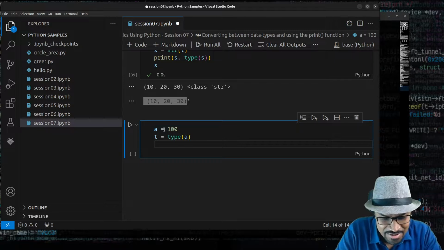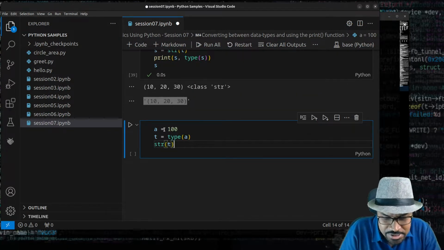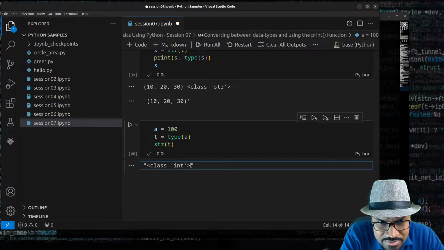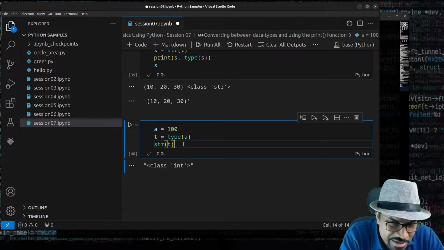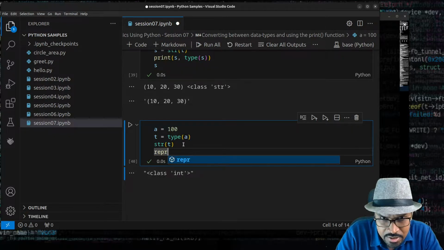And here, when I type str of t, give me the string representation of t. You see it shows up as a string here, like this. This is a casual representation. That's what print uses. Let's try another one. You also have repr of t.